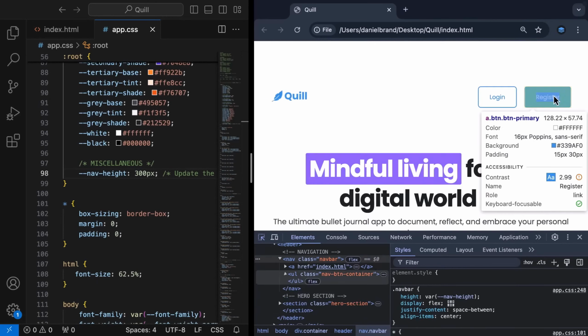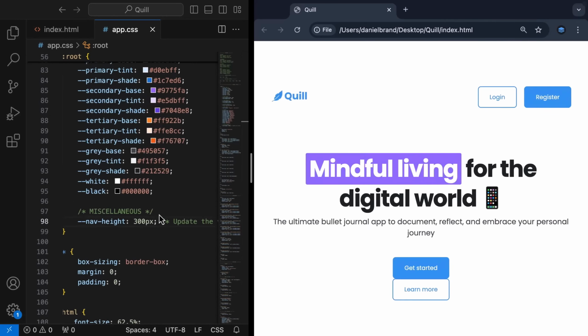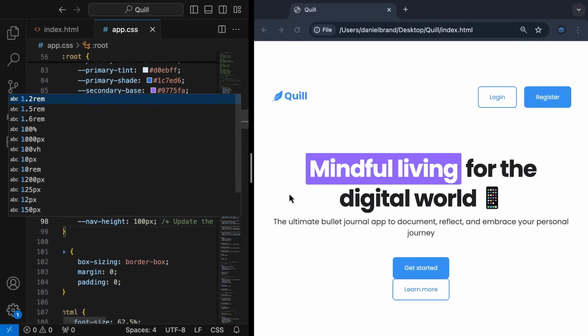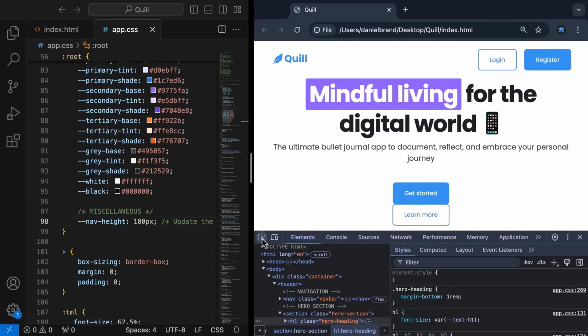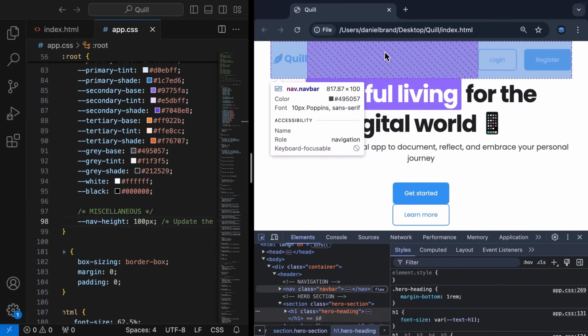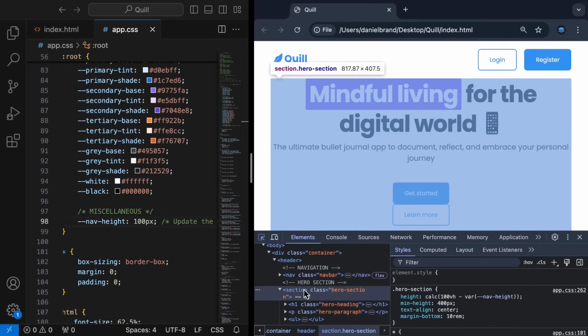Now that we've aligned our buttons next to each other, we can go reduce the height of this. I'm going to change this to 100 pixels. Now, this looks pretty bad. Let's open up DevTools and see what's going on. Because previously the height was 300 pixels, it was creating a lot of white space between the navigation bar and the hero section below it.